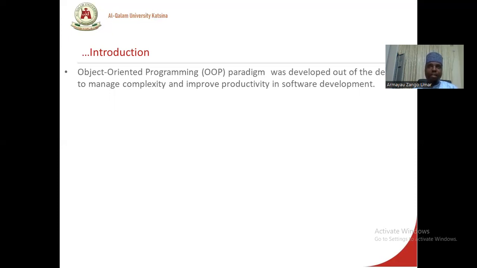But then the software being developed started to become very complex. Then they began to look for ways to manage that complexity. And in the search for ways to ease that complexity, object-oriented programming came into being.